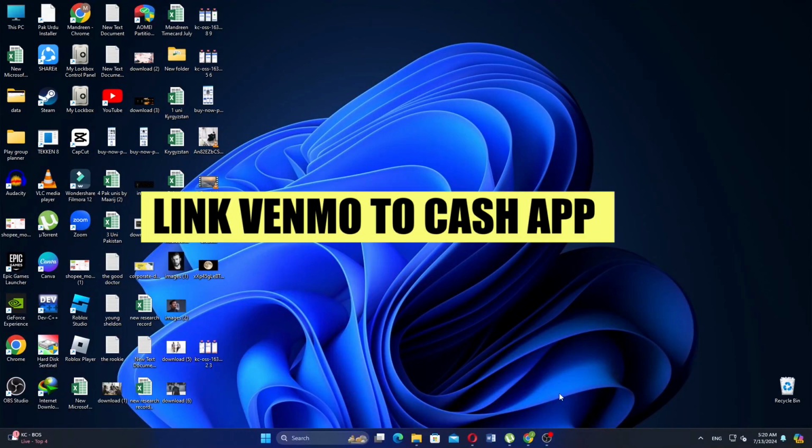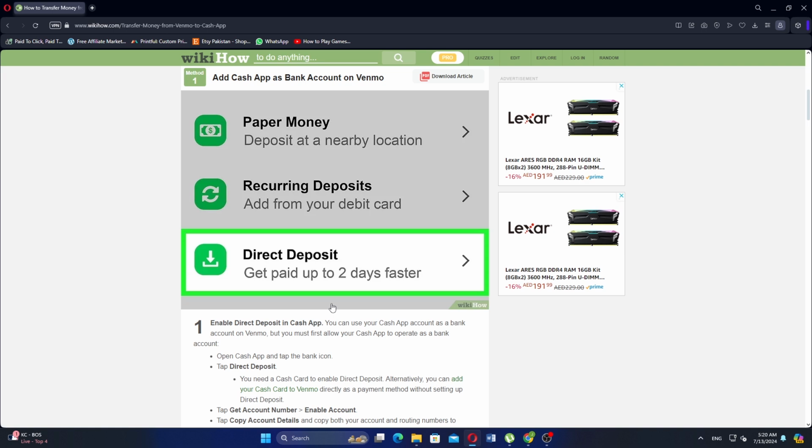How to link Venmo to Cash App. I'm going to show you how you can easily link Venmo to Cash App. You can use your Cash App account as a bank account on Venmo. But first, you must allow your Cash App to operate as a bank.